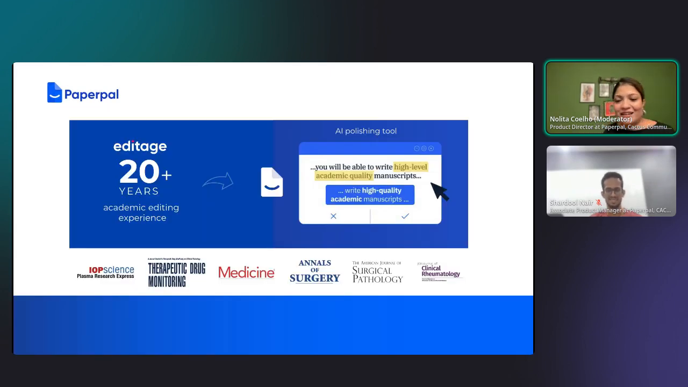So Paperpal started off mainly as a tool that helps you polish your draft paper, be it an essay, manuscript. Its biggest strength is in the ability to understand academic context. Now, what does this mean? It understands technical terms and writing styles across 1,300 fields of study.